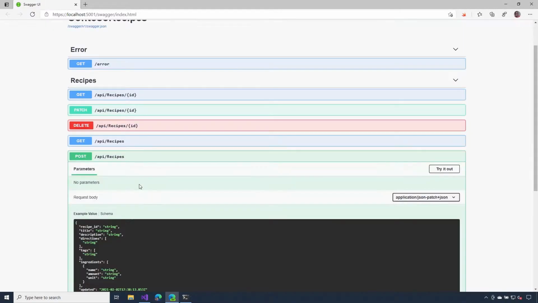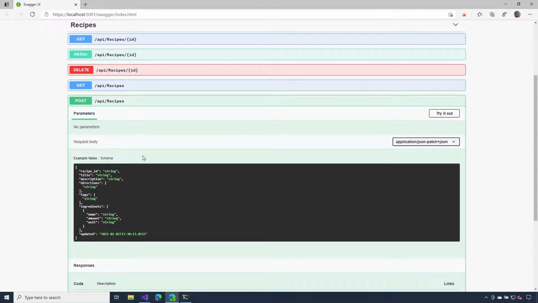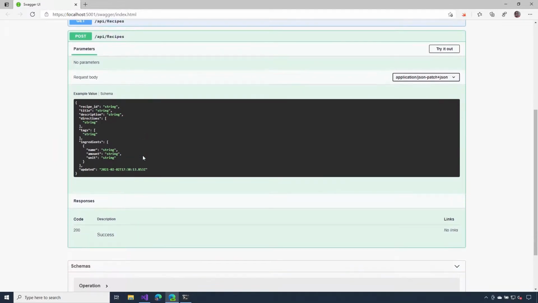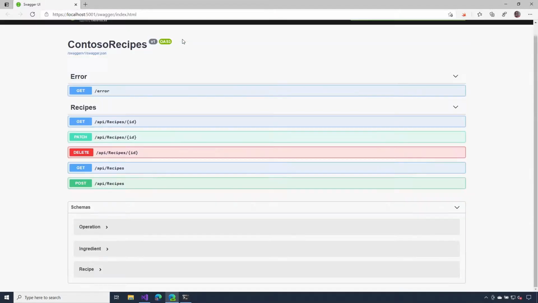Let's take a look at the post operation. We can see an example of what the shape of the request body should look like whenever it hits our API. But again, as I scroll down and I look at responses, I don't see the correct responses. This doesn't return a 200 level status code, it returns a 201. And then I also don't see any error status codes being shown. Let's head over to Visual Studio and start customizing some of these things.